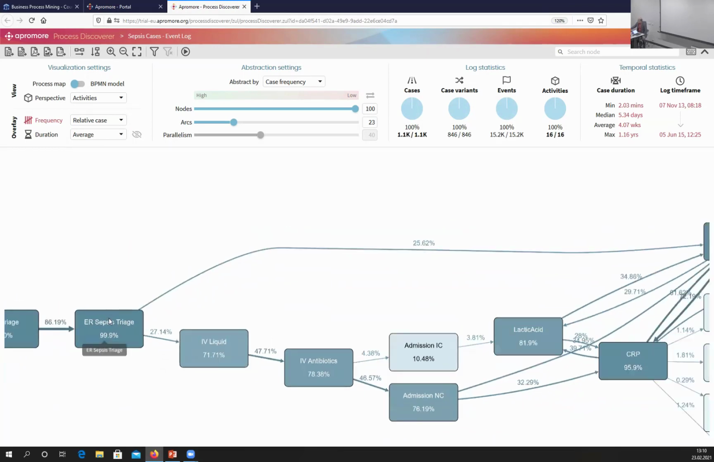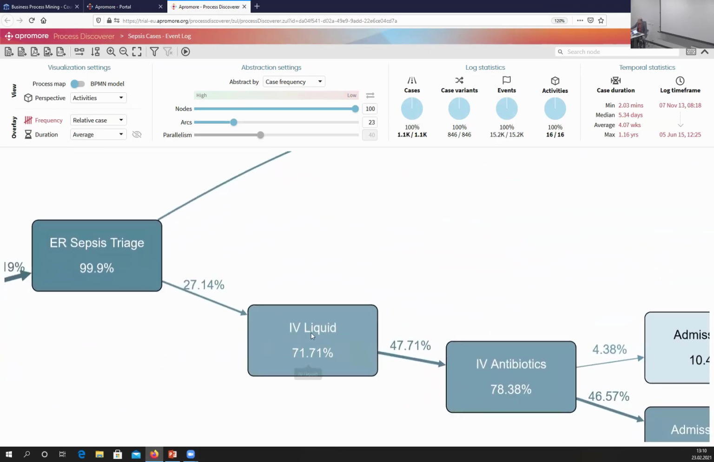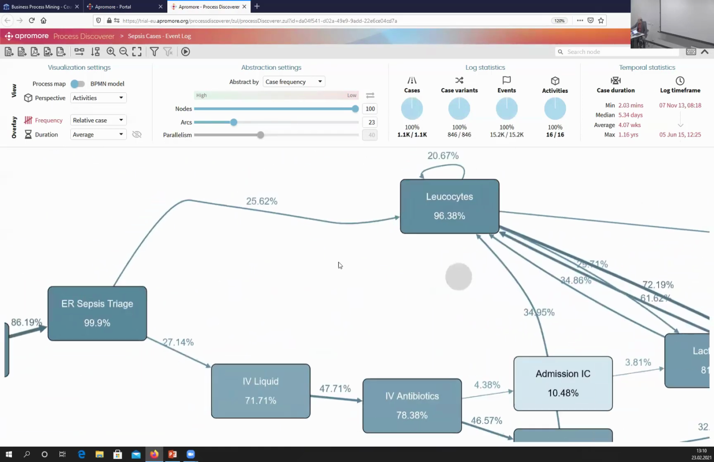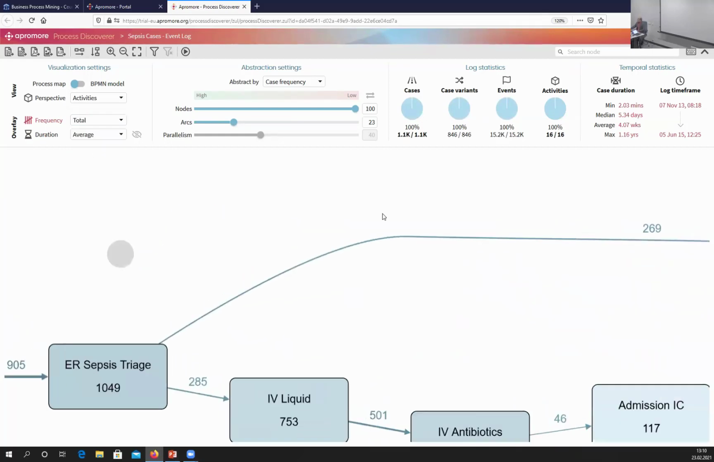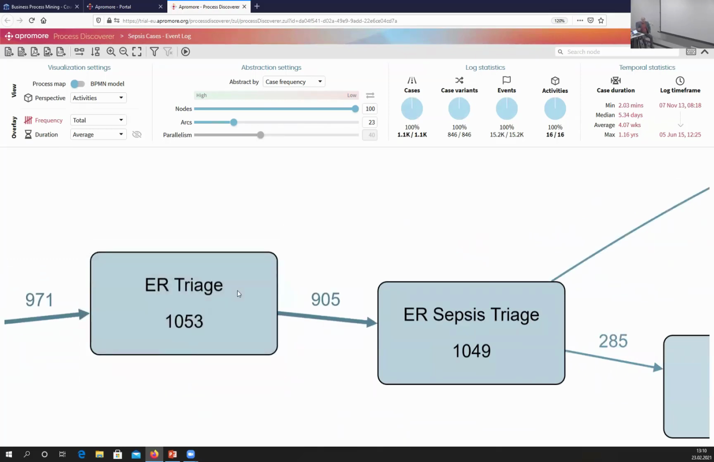This is very useful, for example, to understand after ER sepsis triage, in what percentage of cases I do IV liquid versus in what percentage of cases I do leukocytes. And you can display the total amount of times that an activity was performed. Hey, ER sepsis triage was executed 1,053 times, but there are only 1,050 cases in this process. So what can that mean?